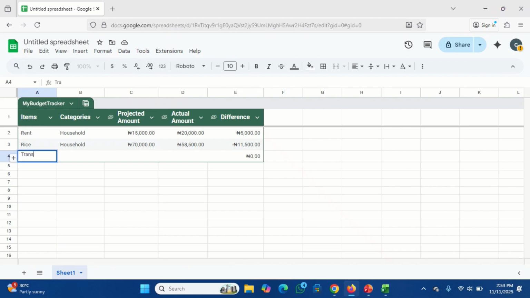Transport for work, budgeted amount 15,000, actual spend 16,500. Okay, so you notice that that is it, everything here. Now it will be giving me the difference here of the actual minus the projected.